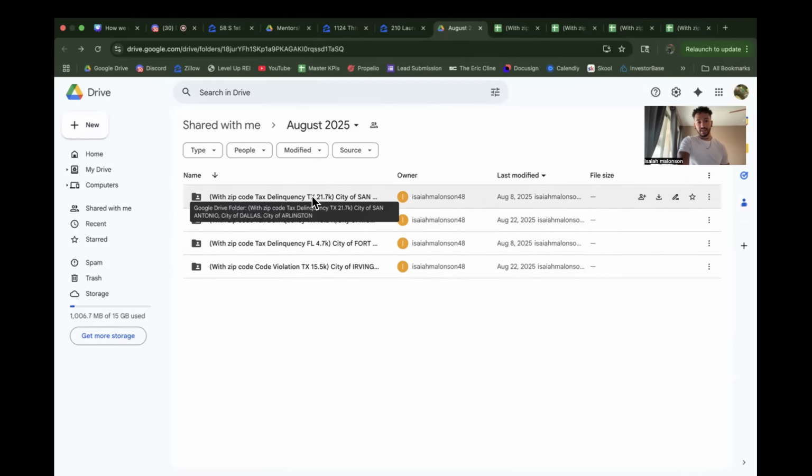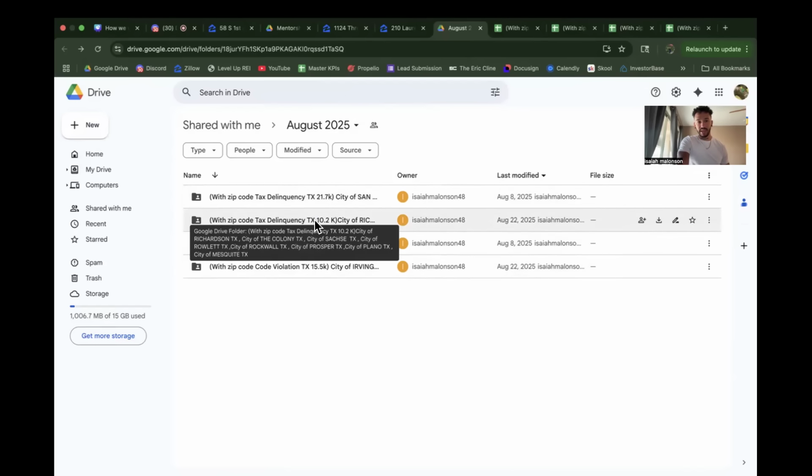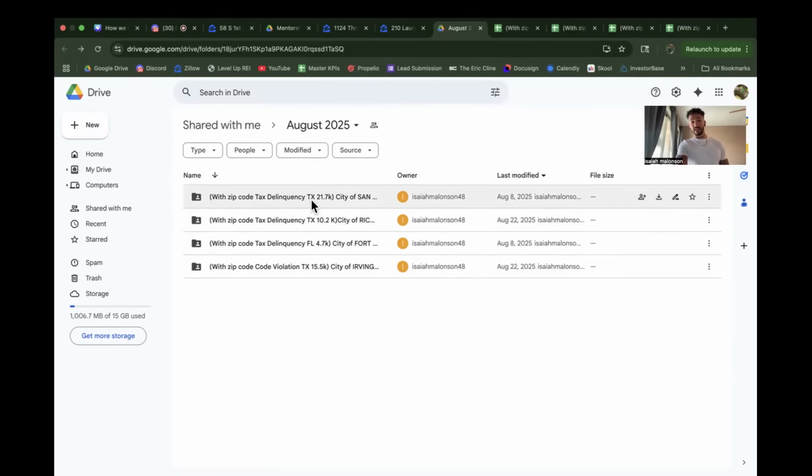So we have two tax delinquent Texas. Now, why are there two tax delinquent Texas? I don't know. Maybe he got these at two separate times. But usually how I want it to be is it's either tax delinquent or code violation, and it's separated by Texas and Florida. Well, those four categories: tax delinquent, code violation, Texas and Florida. So there should be four lists always, right? One of each. One tax delinquent from Texas, one tax delinquent from Florida, and so on.